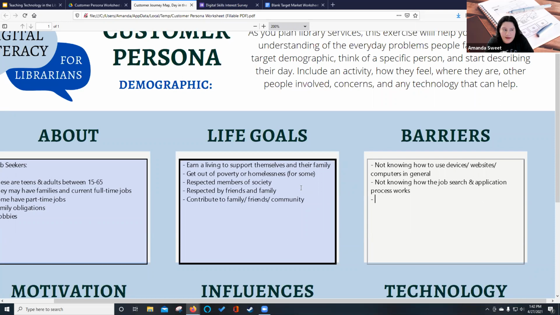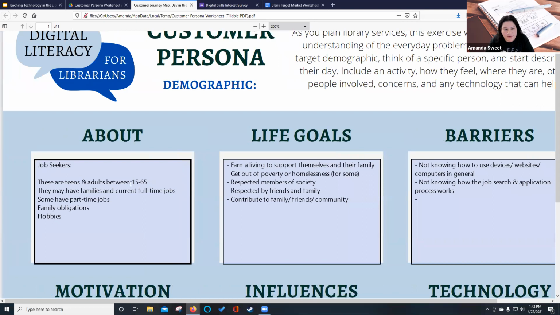So we just went through the basic demographic profile of the average job seeker that's between 15 and 65. And then we looked at what do they actually want out of life? What are they trying to do? And this is just kind of an example of it. But what are some of the other barriers that are getting in the way of this?